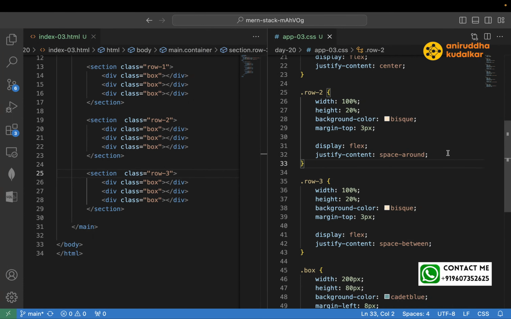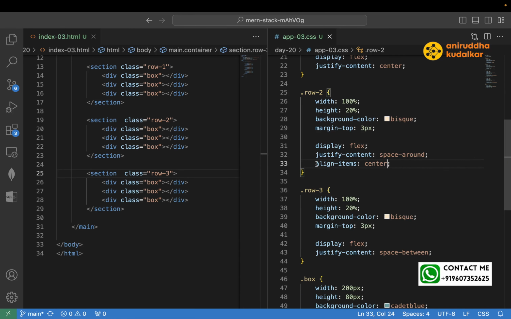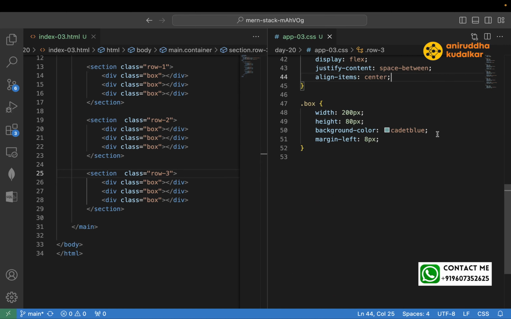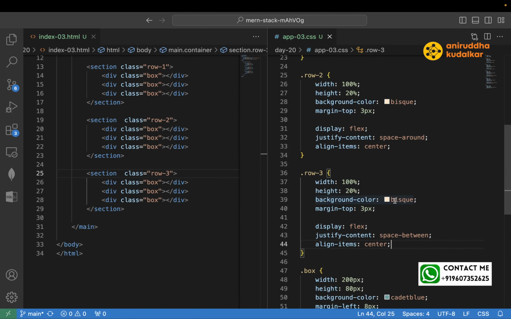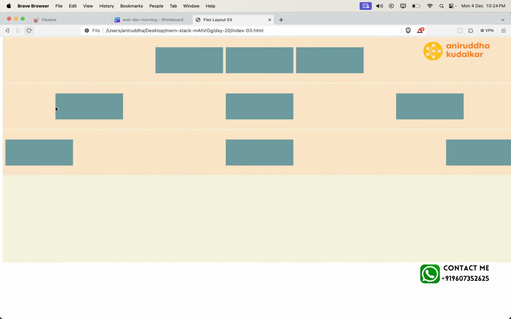You can manage that by means of align items, center. Align items, center. Can you see? At each row, it will go to the center.